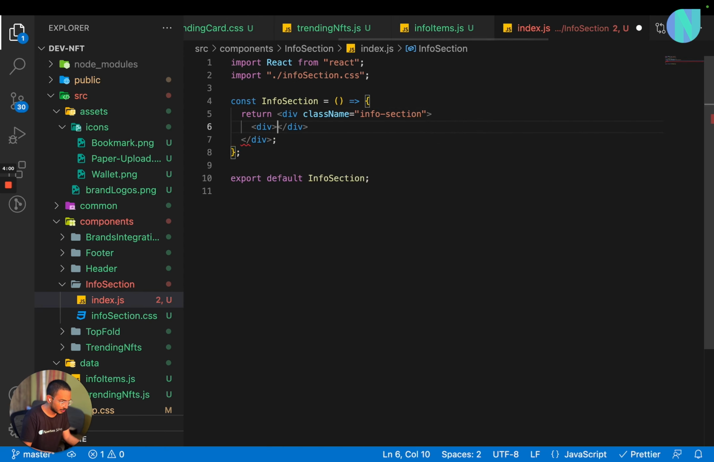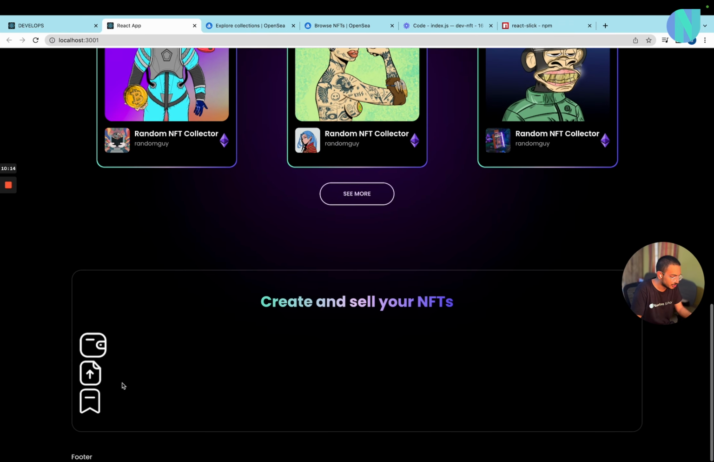But before passing a source, I'll give it a class name. We don't need a class name if you don't want to style it, since the icon is already given a default size, but let's give it a class name of info item icon. Now we just have to pass the source, so I'll say source is equal to item dot icon. Now you can see all the 3 icons are shown here.